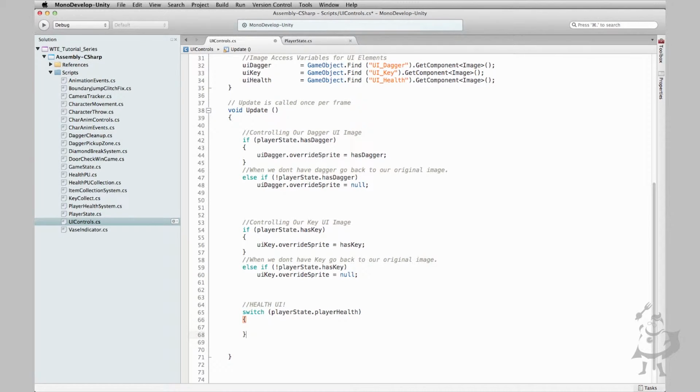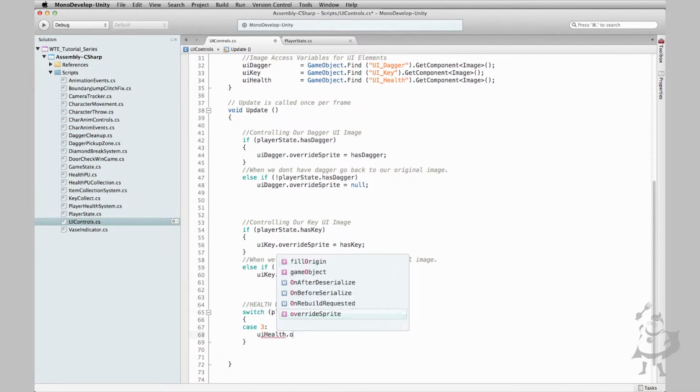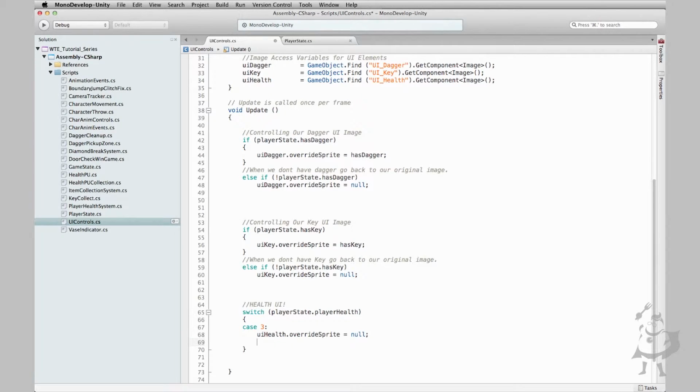So let's create our good old brackets here. Let's go case. I'm going to start this one backwards. It's going to go case 3 because that's the top where it's going to start. And I'm going to say case 3 is going to be my UI health dot override sprite equals null. Okay, and then I'm going to just break this.